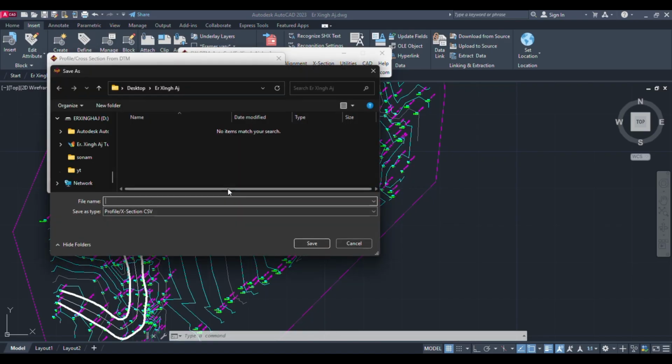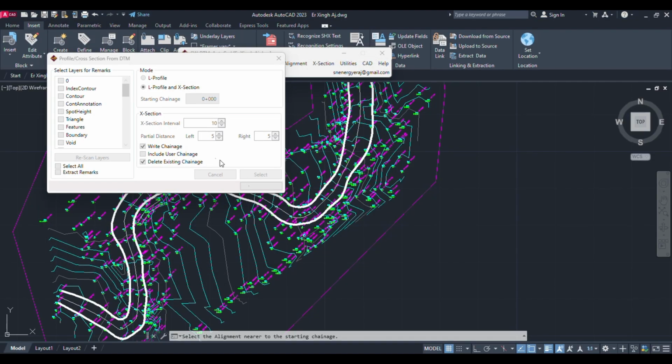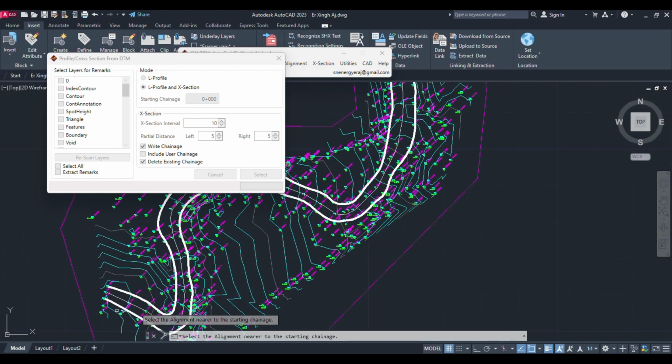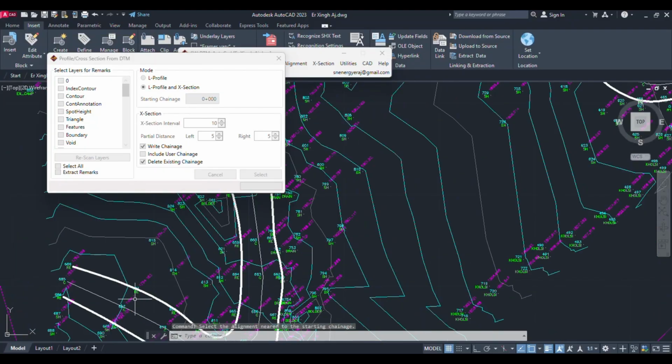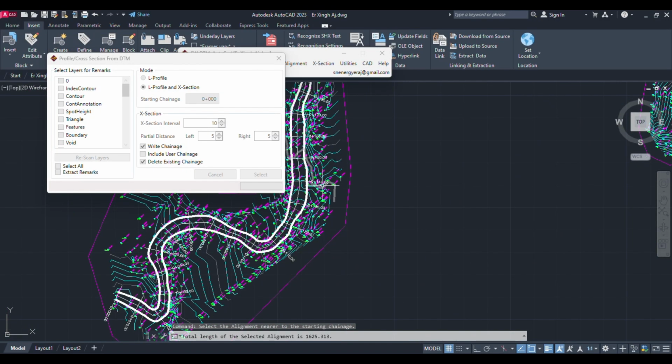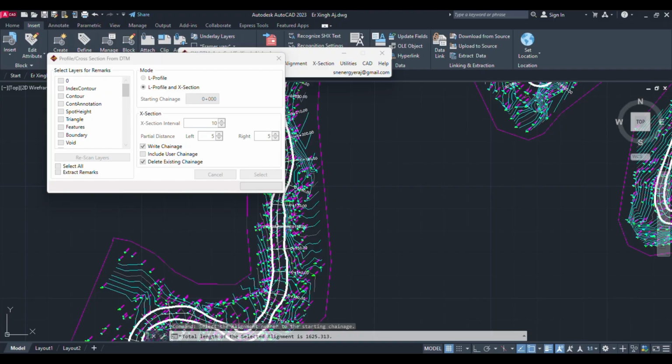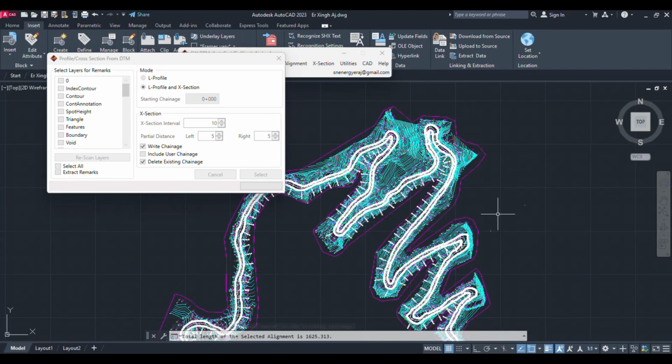Okay, just select it, and you have to save that file, L sections and X sections. Just save. And after saving, it will ask you to select the alignment near the starting edge. So this is our road alignment starting edge, and this is the ending. So I'm going to select near the starting edge, just select it, and it will automatically draw the chainages and cut the sections, okay, like this.